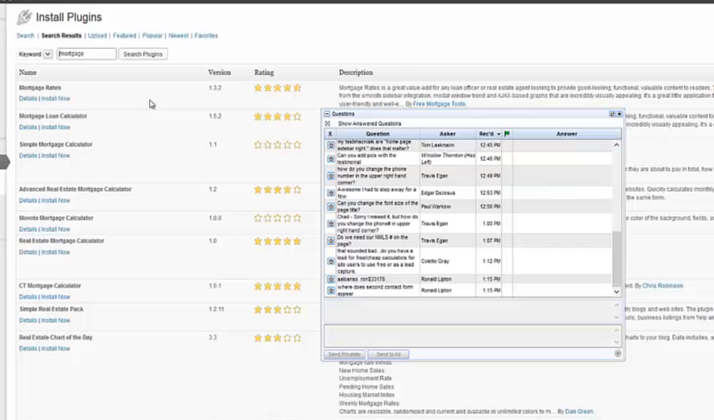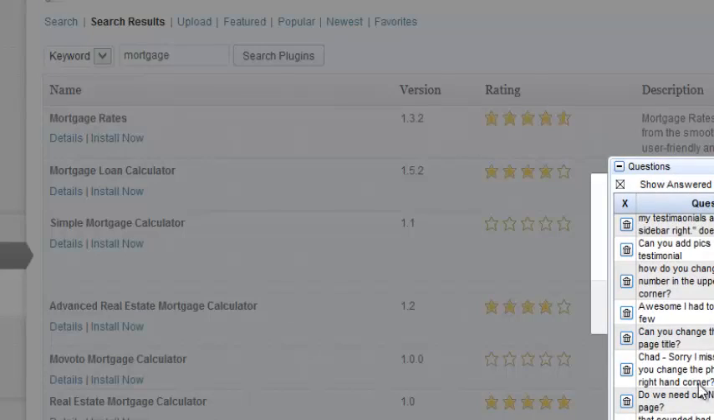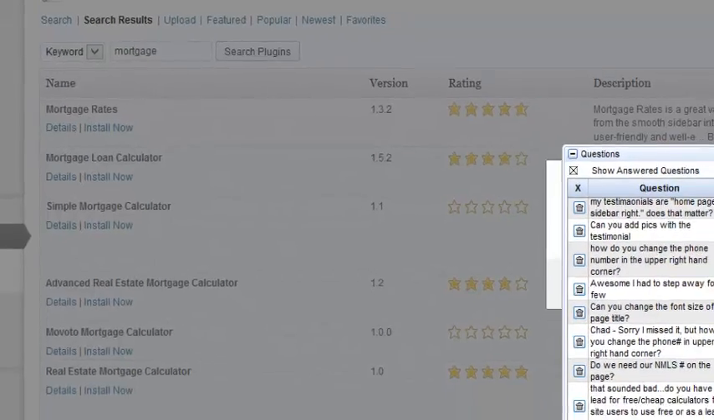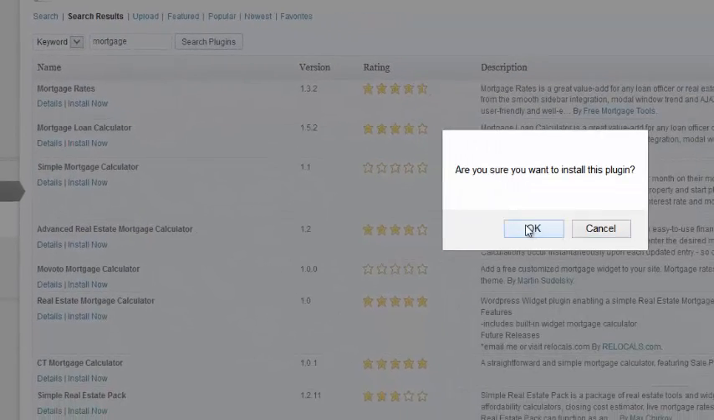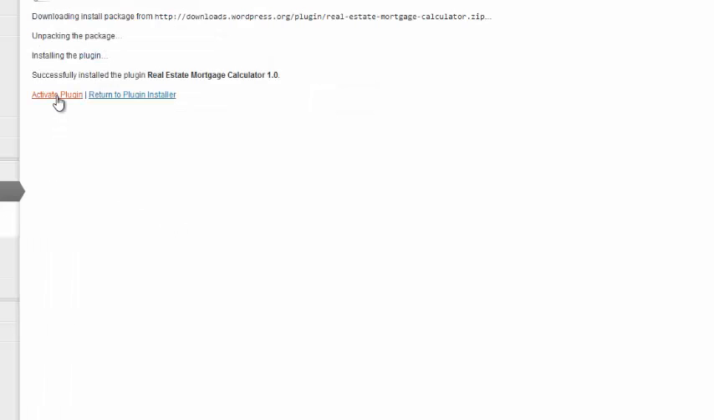And so let's say I wanted to try this mortgage rates, or let's do the real estate mortgage calculator. I'm going to click the Install Now button. I'm going to click OK. And up here it's going to say, okay, we've uploaded it. Now do you want to activate it? So I'm going to click the Activate plugin link.